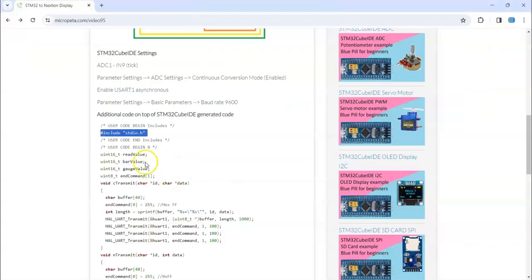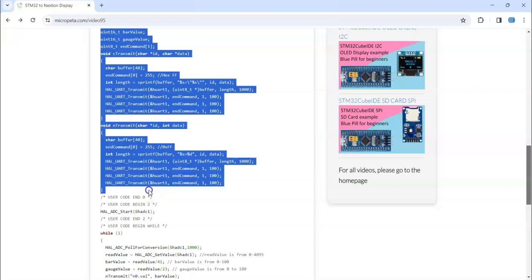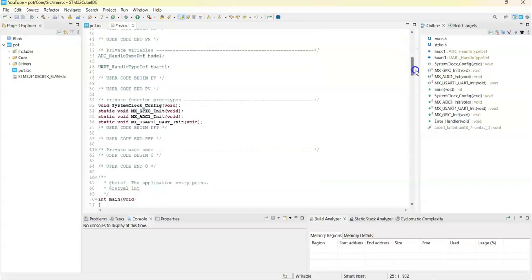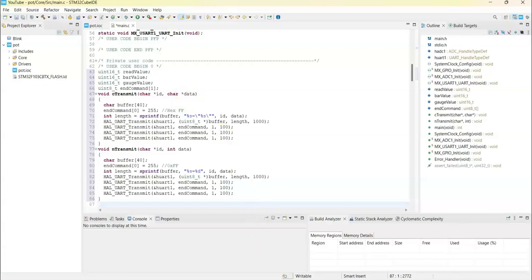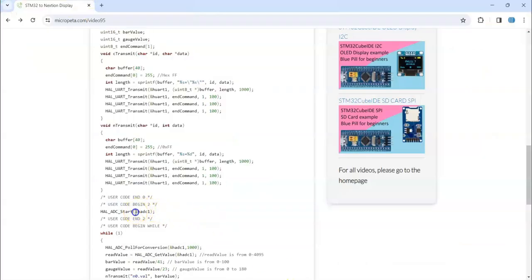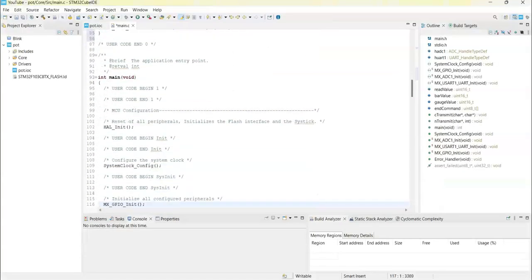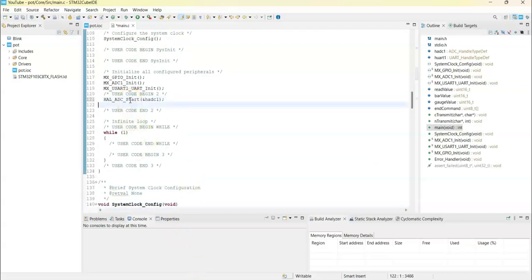And for user code begin 0, we copy from here until user code end 0. Copy and go to Cube IDE, the same place. 0 is here, we paste it. And for user code begin 2, we put only this line. And we go up there, the same place. That's here. We paste it.